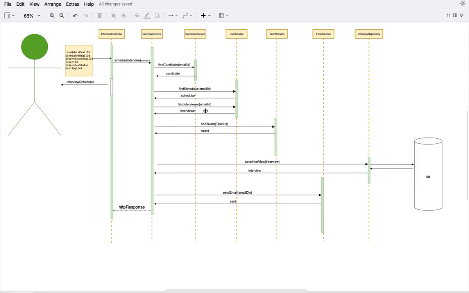So these are some steps. In step number two, a lot of things are happening. It is gathering the data from other services, storing into the database, and in this step, with time, it is sending an email. So what email will it send? It will format one email with the details of the candidate, with the details of the scheduler, with the details of the interviewer, and against what talent.